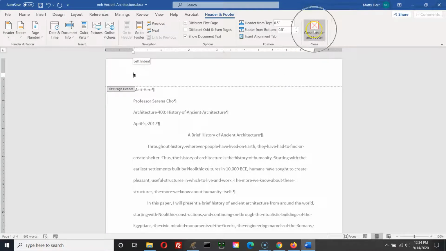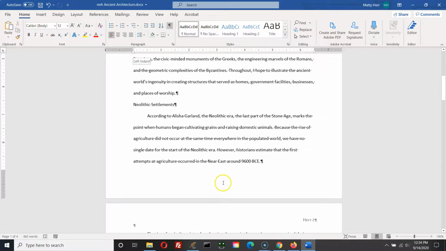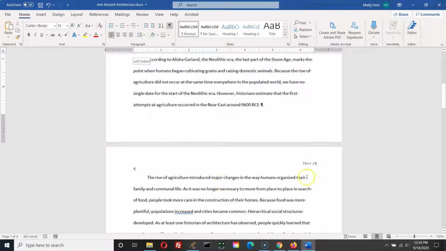There's a red check mark here. You can close the footer and header, and now it takes you back to the rest of your document. And if you scroll down, you can still see that now it's listed here.